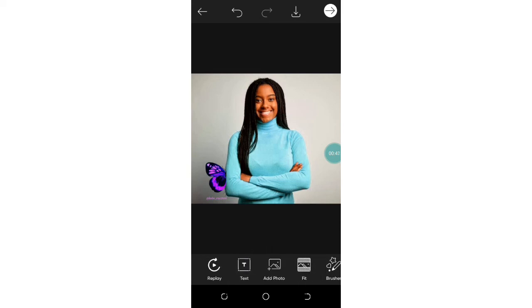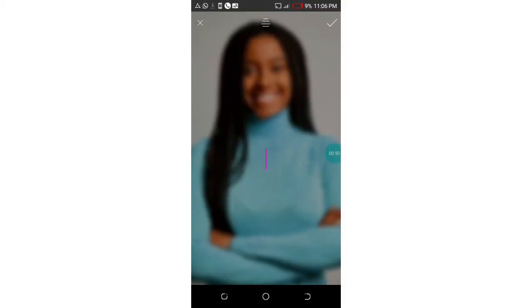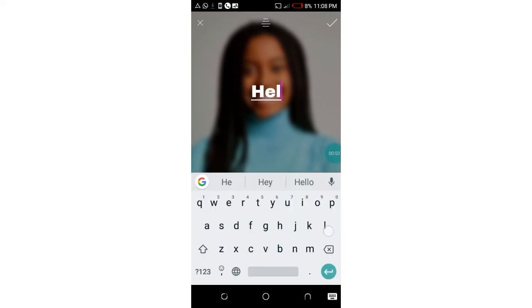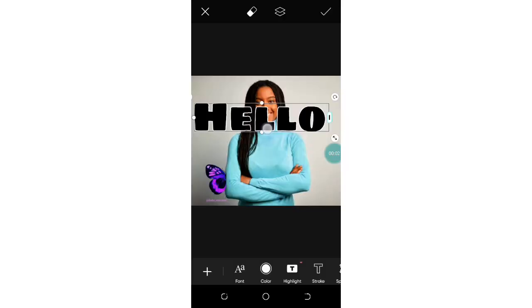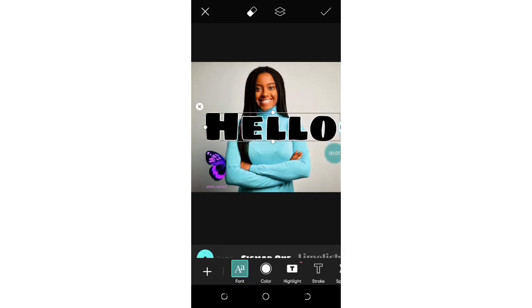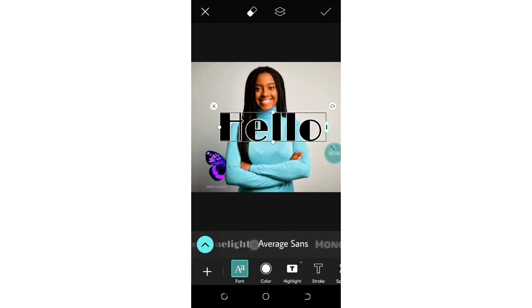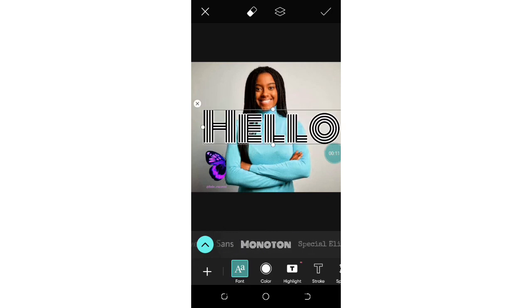Okay, so you have your text. You can write what you want to write. Let's write something down. You can say hello. Okay, write the hello, then press OK. Once you have added the text, this is what you show. Then you can change the font. Choose any font you want. There are several fonts found in this icon for fonts.